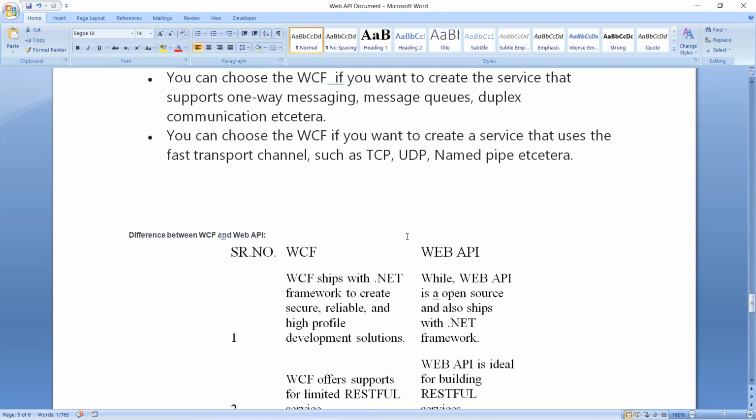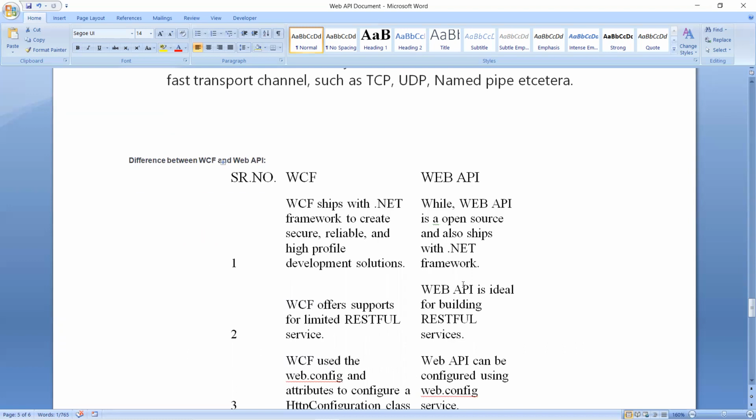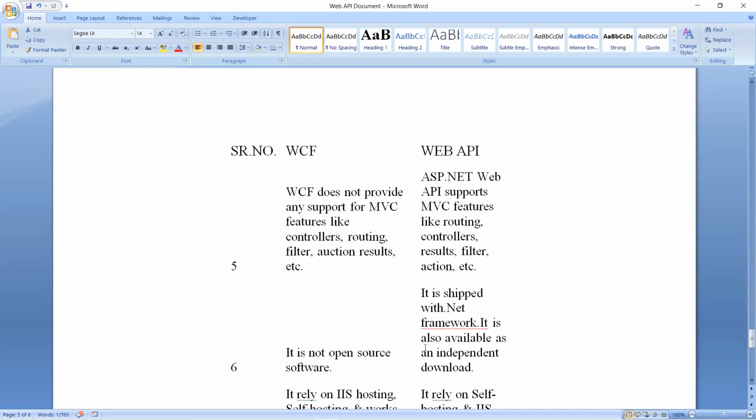So WCF service is more complex to define compared to Web API, but it communicates with different protocols. So whenever you have a requirement to communicate with a different protocol, in that case you must go with the WCF service. Okay, here are some differences they have given.